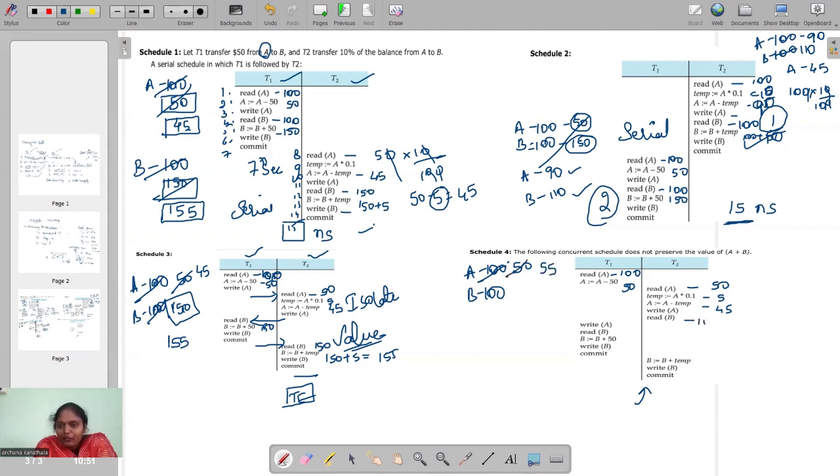And now you're reading B, which will give you 100 here. Right. And then again T1 has started. You're writing A. Now you are expecting that this change should take place. Right. You are modifying this. So it is expecting the A value earlier was 100 and you're deducting 50. And then this value you're expecting to be updated in the database. But in fact, the change has been done by T2, right? So this is what is called as not isolated.